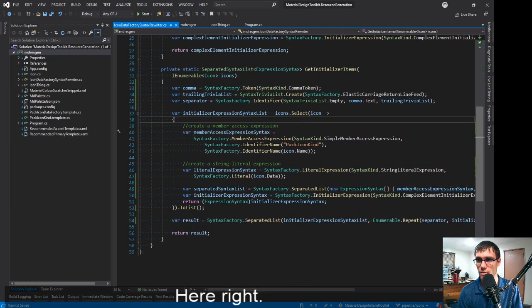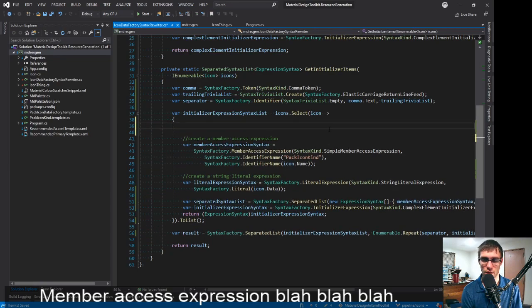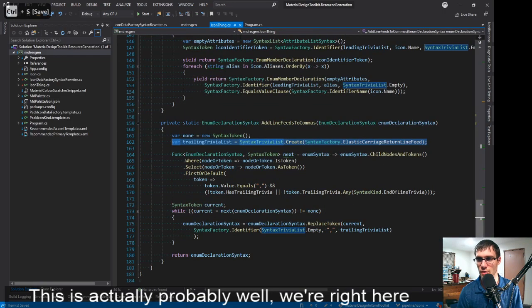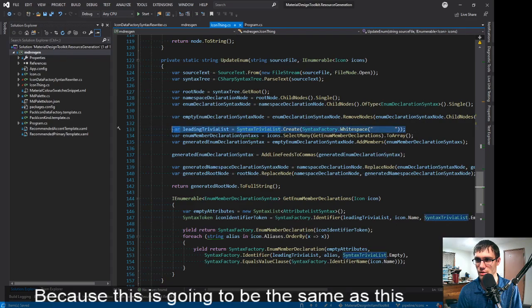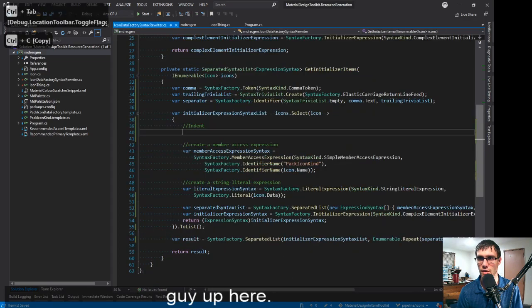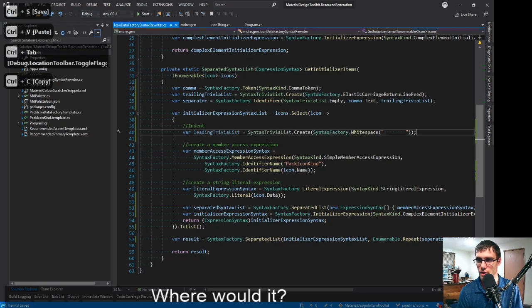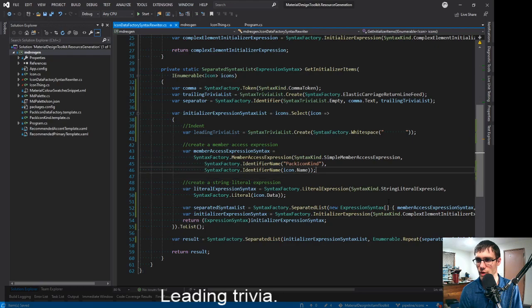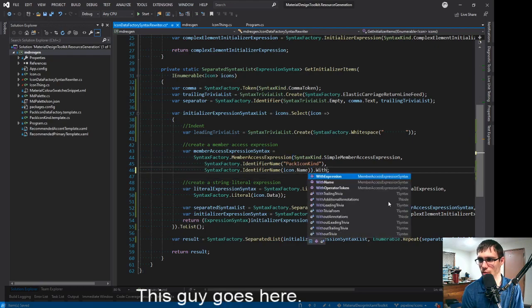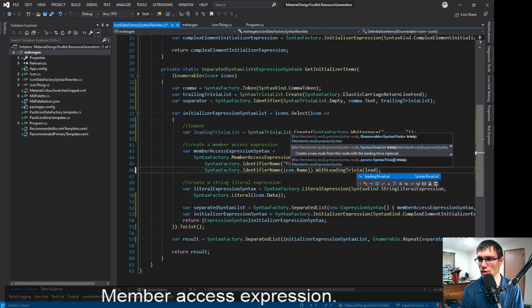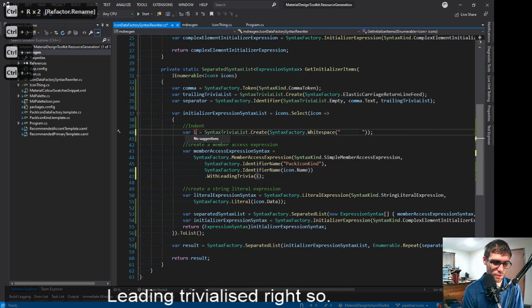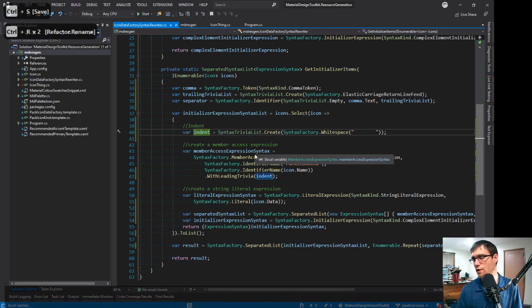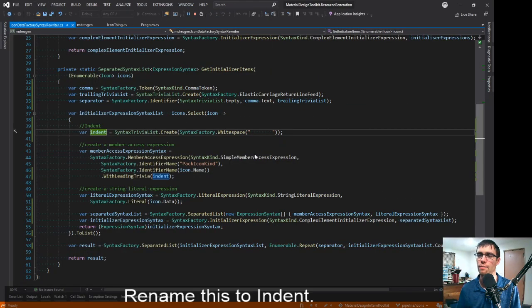This is actually probably, well, we're right here. Indent, because this is going to be the same as this guy up here, where it went syntax trivia list, right? So leading trivia, blah, blah, blah. This guy goes here. Member access expression with leading trivia list, right? So something like that. Let me rename this to indent. Last run, I promise. Except for when you realize that you indented the wrong number of spaces. All right.